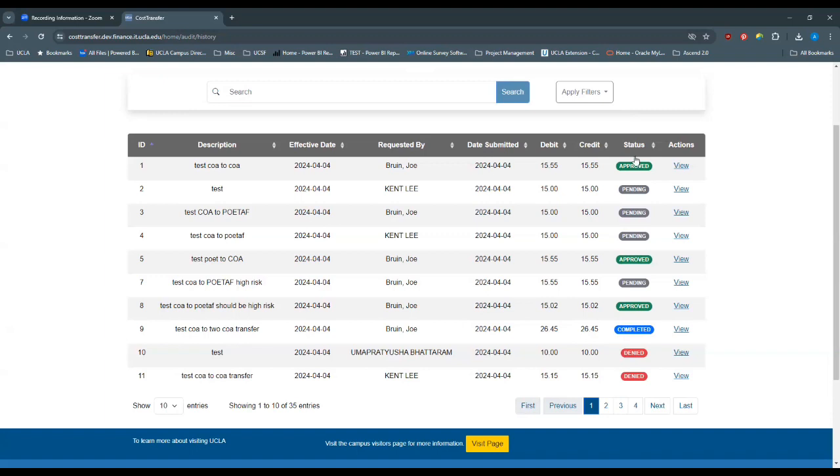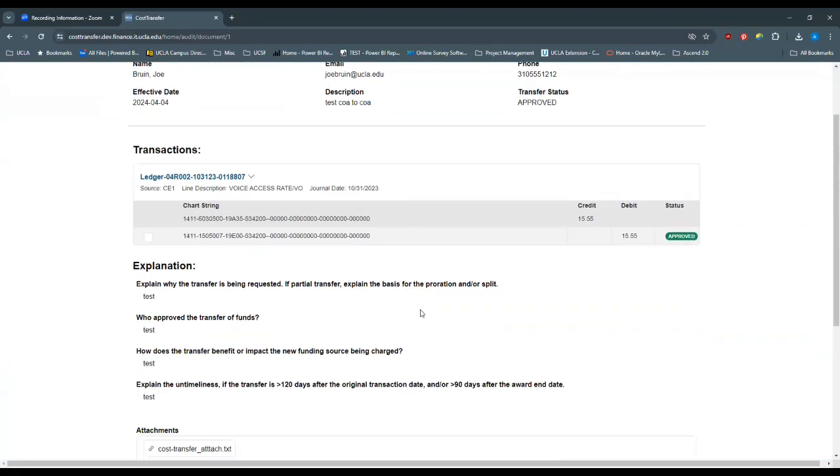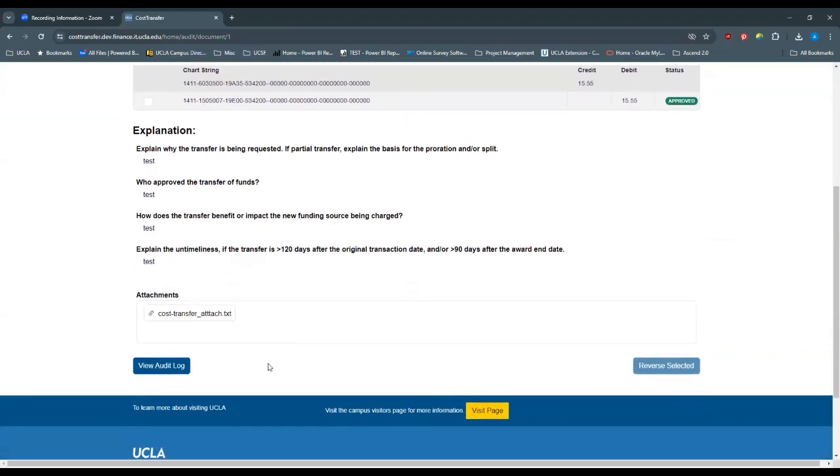So you can see here, I've got a status of approved, these are pending, I've got one that's denied and another one that's completed. So I can see all of the information for all of these different types of transactions. And if I want more detail, I can click in here to view. And it will give me more of the information on what happened with this particular transaction.